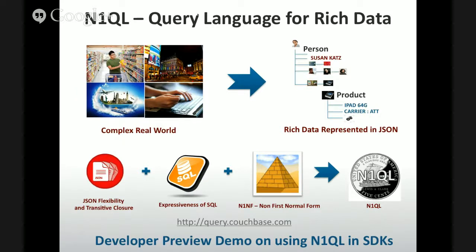There's also moving forward with Nickel. Nickel, as I mentioned, is querying for rich data, and this feature is currently in developer preview. With the emergence of big data and rich interactive applications, a rich data model is becoming more essential. As you can see on the right, you have a person who has connections, who has credit cards, who buys products.